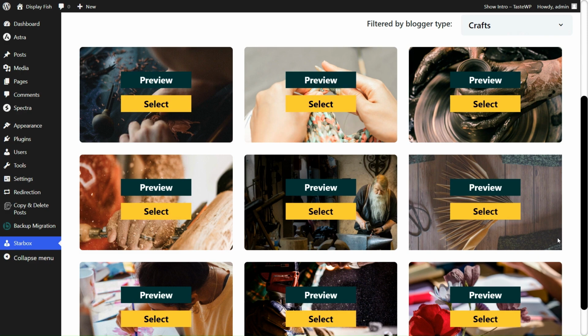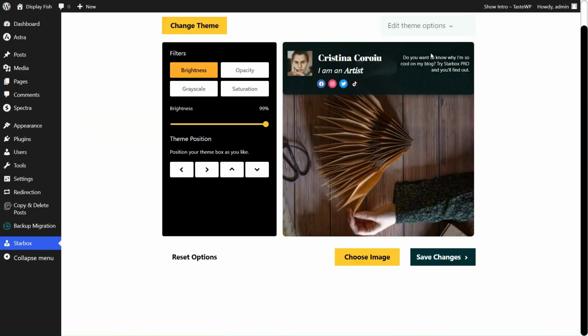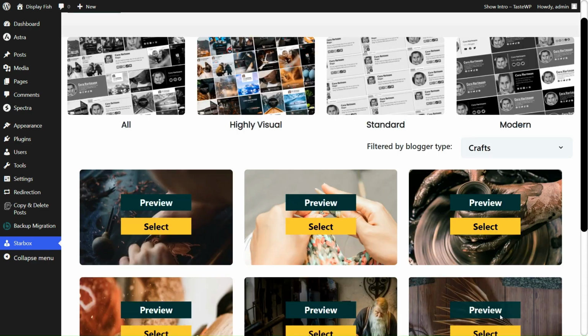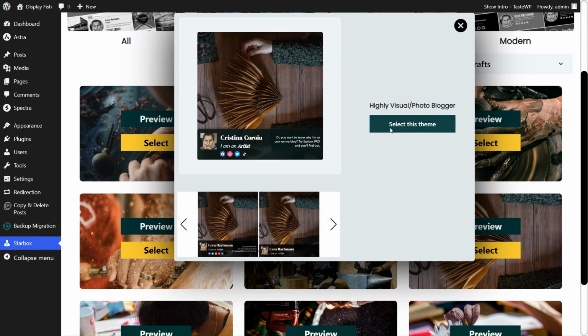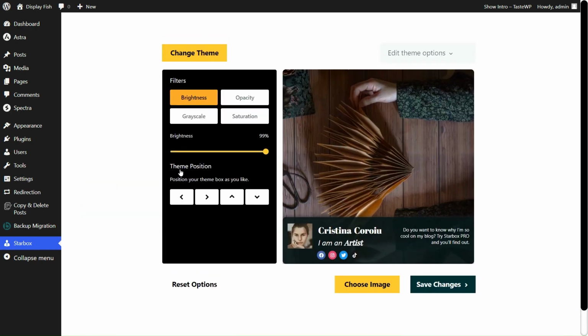When you've decided what theme you want to use, you can either click on this button over here, select, and it's going to take you to the next panel where you can customize your theme even more. Or you can preview, select the sub-theme you want, and then click on select this theme. And as you can see, you are taken to the next step where you can customize your theme even more. So let's take a look at this step over here.